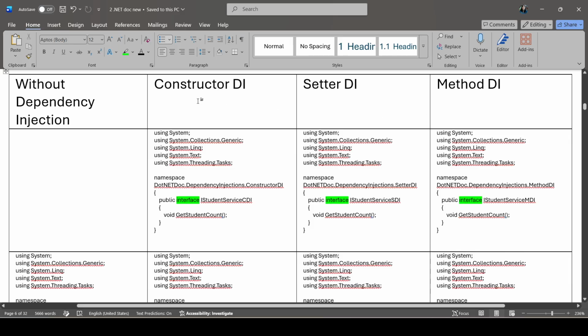In these three, constructor, setter, and method, we have to create the interface. We have created the interface IStudentServiceCDI. We have declared the method getStudentCount. It is exactly the same for setter dependency injection and method dependency injection.